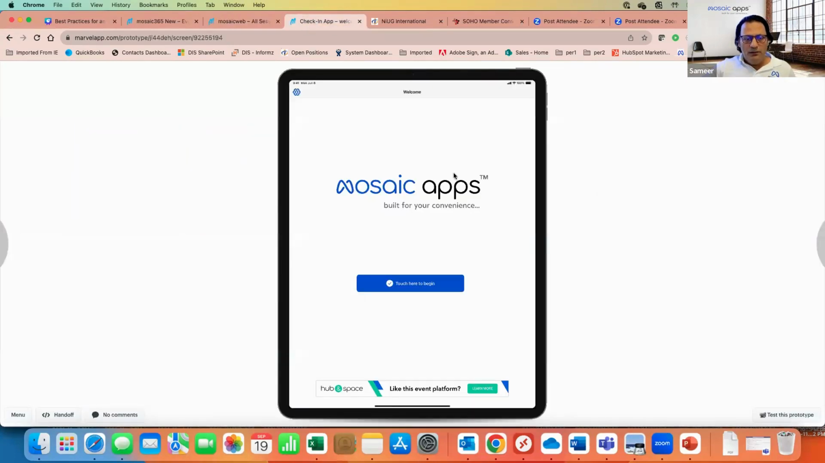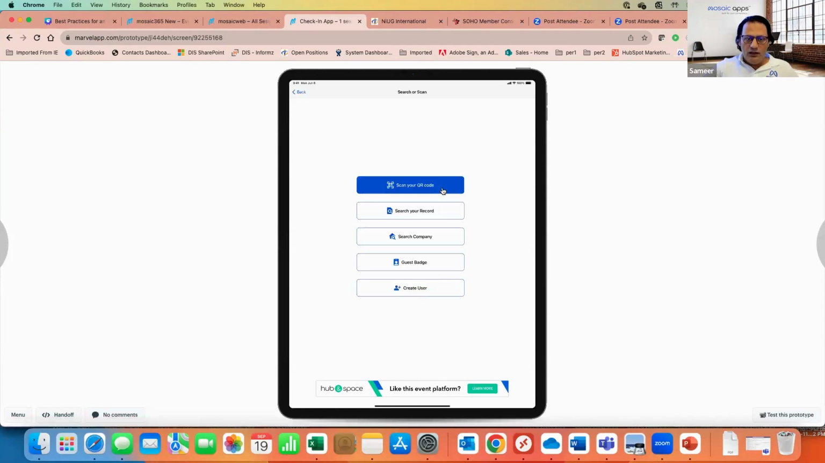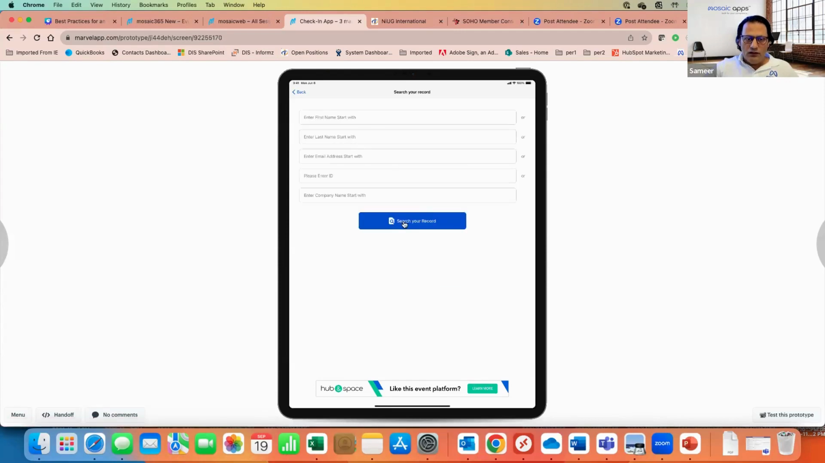The other app that we have is for on-site check-in and registration. So this is an iPad-based kiosk where attendees walk up to when they're at the event, so they can walk up to an iPad, and here you have options for branding as well as sponsorship revenues built within the app. They'll touch that screen and they have options to either scan or search for their record.